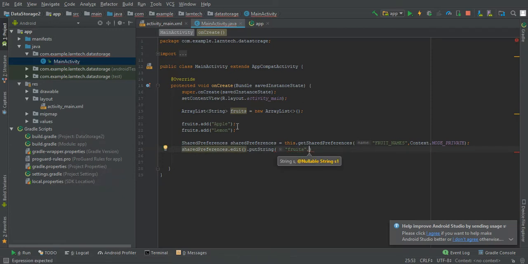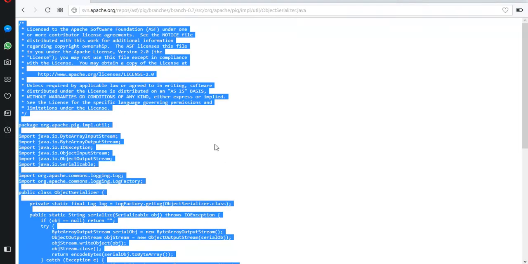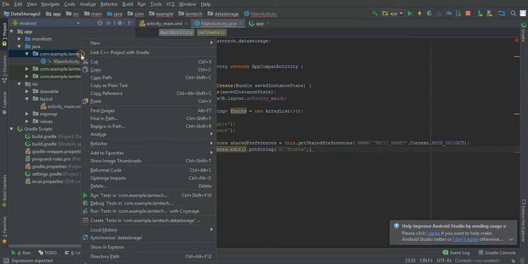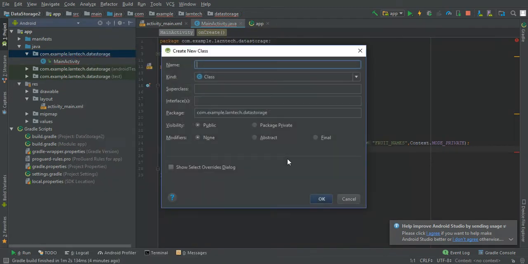For us to store this array, we need to serialize and deserialize this data when we are retrieving it. So head down to Apache. There is a standard class for serializing and deserializing. Grab it, copy it, and create a Java class. Name it object serializer.